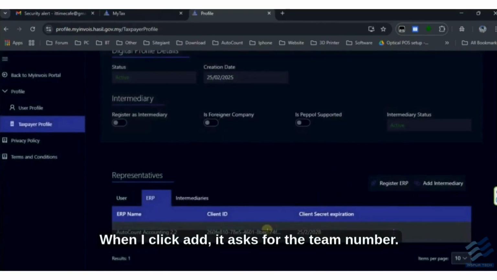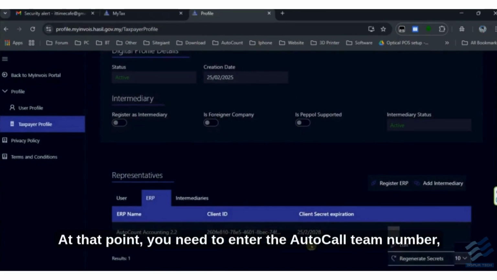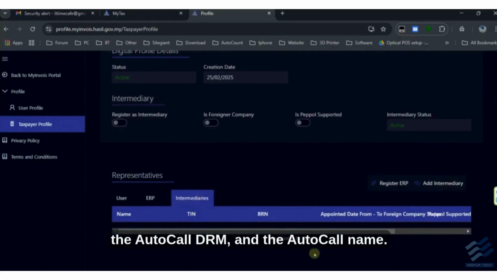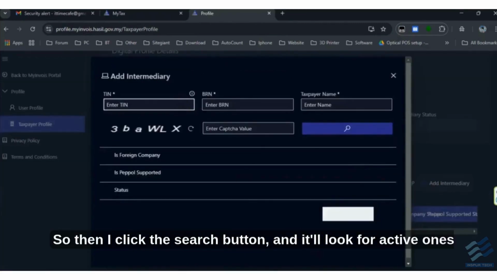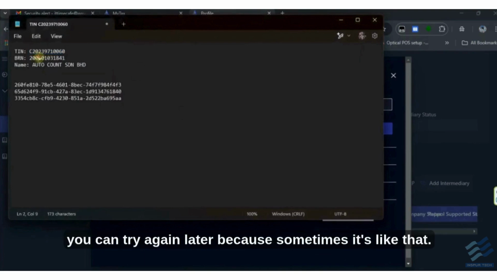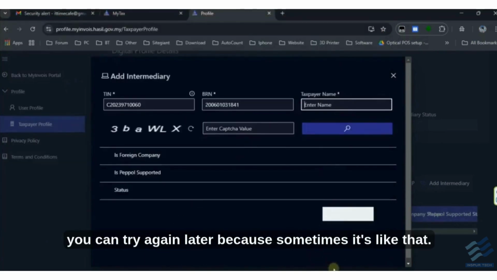Our ERP also has an intermediary step coming up. When I click Add, it asks for the TIN number. At that point, you need to enter the AutoCount TIN number, the AutoCount BRN, and the AutoCount name. So then I click the search button, and it'll look for active ones. If it doesn't find any active ones and says invalid, you can try again later because sometimes it's like that.